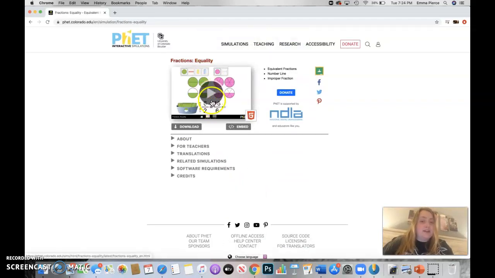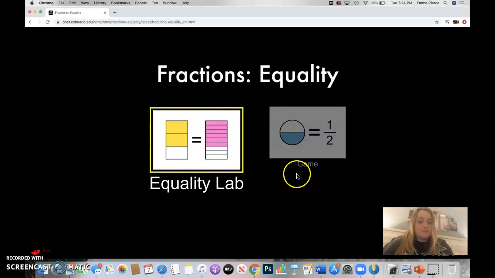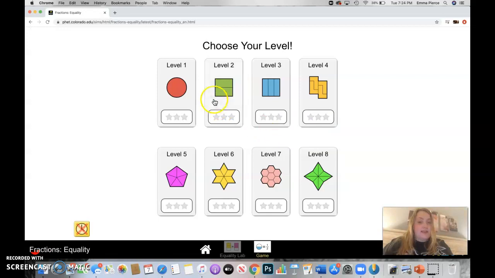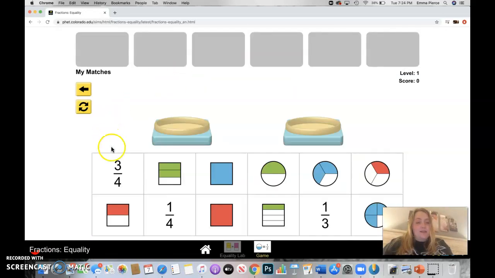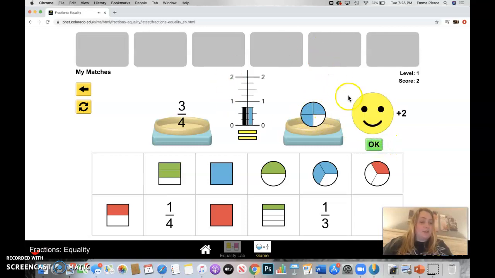We're going to press this play button again, and you can choose to do the lab or the game. I'm going to show you guys the game. We'll click that, start at level 1, and as you can see there are various different shapes and numbers and fractions here, and we just need to make sure that they're equal. For instance, we'll start with 3/4. Which one of these shapes is 3/4? This one is, because there are 4 total cuts and 3 of them are shaded. We'll check that we're right, and we are.